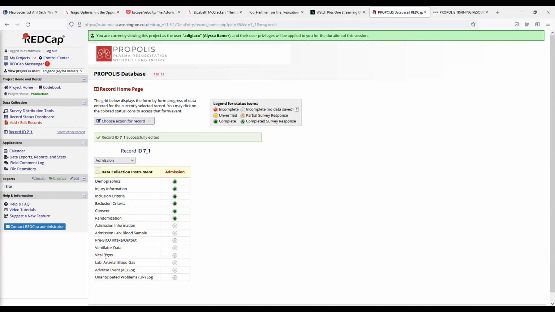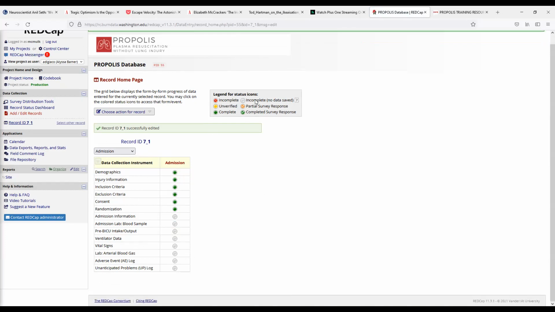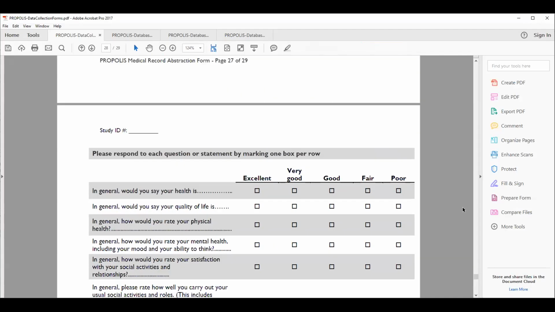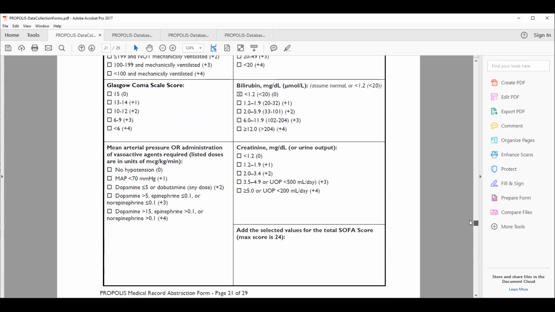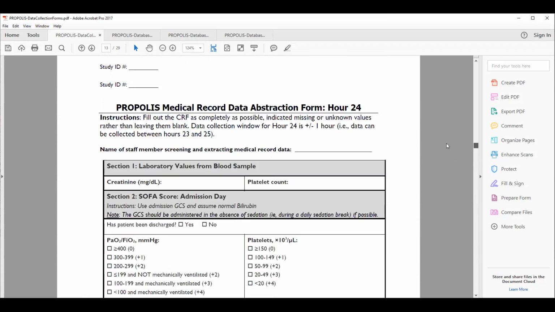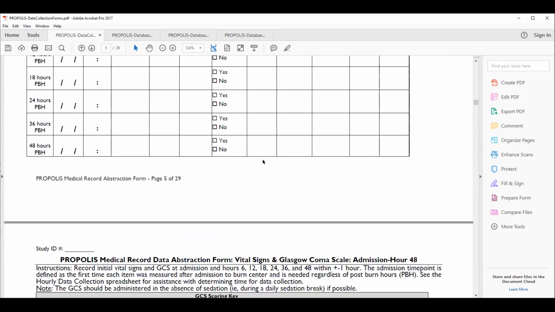So the rest of the admission form follows the same format as the PROPOLIS paper data collection forms that I've already covered on a different video training. We'll walk through admission information, blood sample, pre-BICU, intake and output, and so on. And the one thing I wanted to point out is that the paper data collection forms are set up so that some of the data is represented as table form rather than just one time point at a time. So I will go up and find one of those.